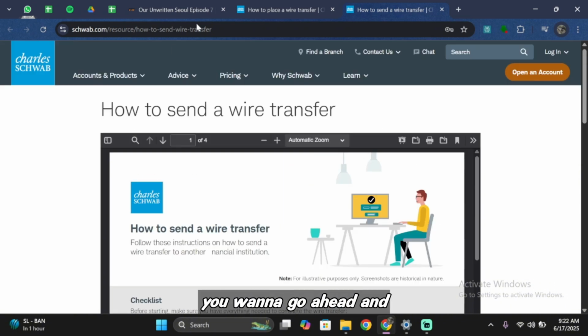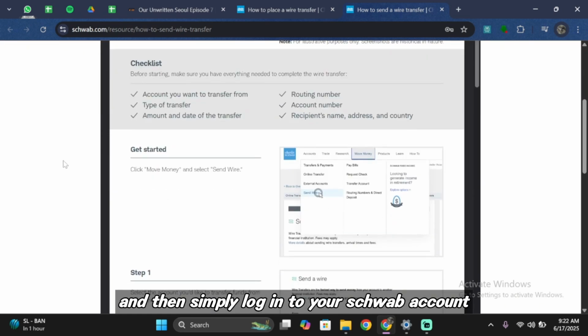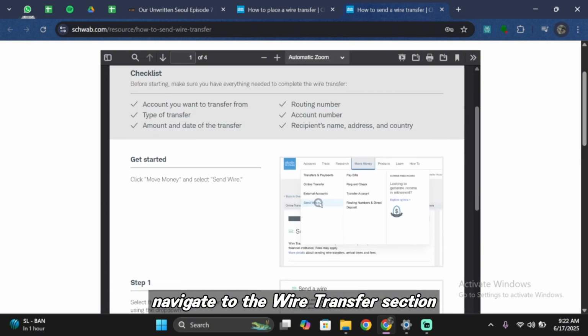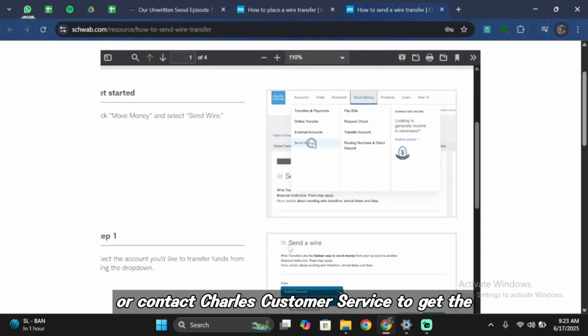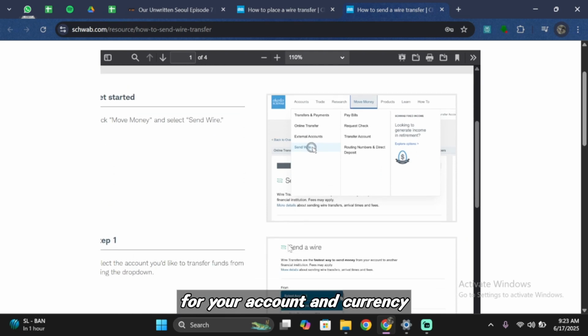So first of all, you want to go ahead and simply search for schwab.com in your search icon and then simply log in to your Schwab account. Once you have logged into your account, navigate to the wire transfer section or contact Charles Schwab customer service to get the specific wire transfer instructions for your account and currency.